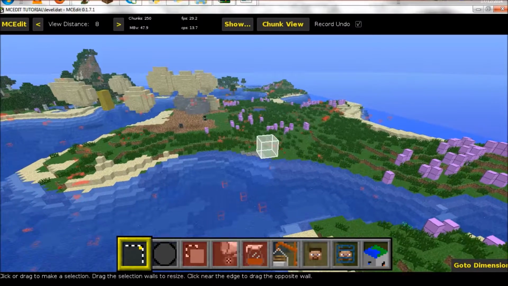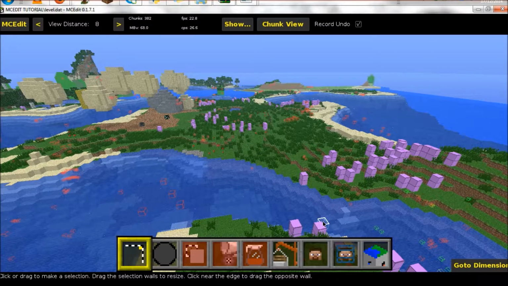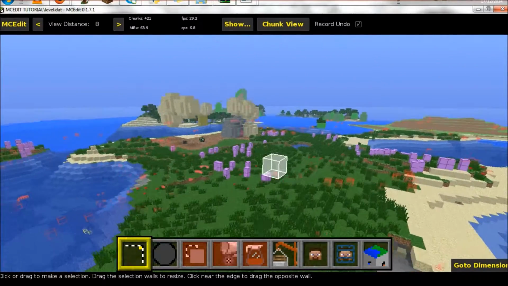Okay, so there are a few tools in here that are useful. These three at the end are a bit more technical, but basically you can move the spawn point, you can move the player. Not that useful. You can do that with commands now, so it's not very useful anymore.